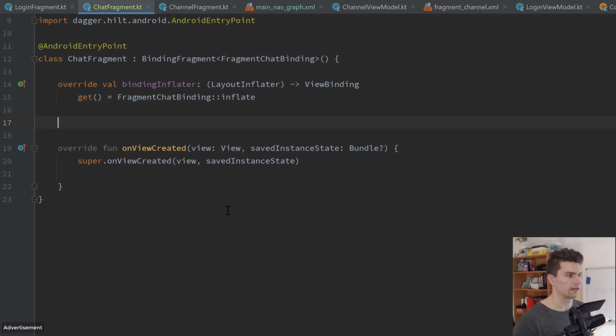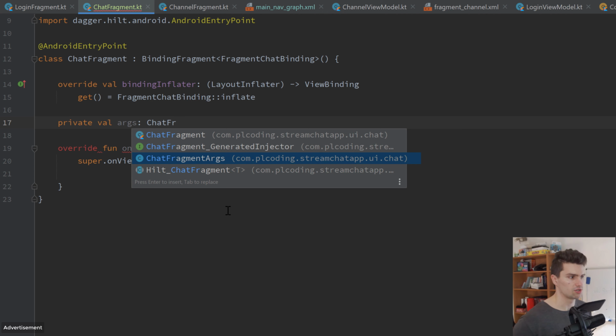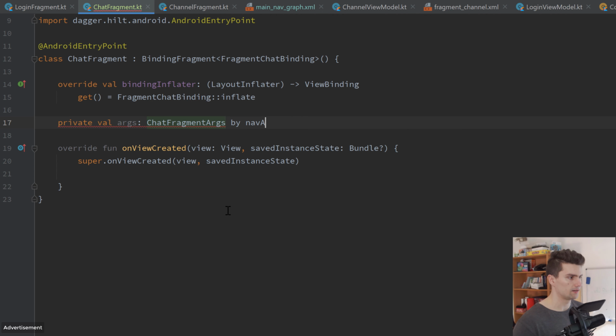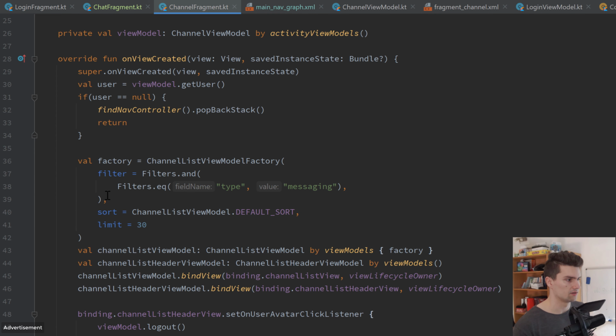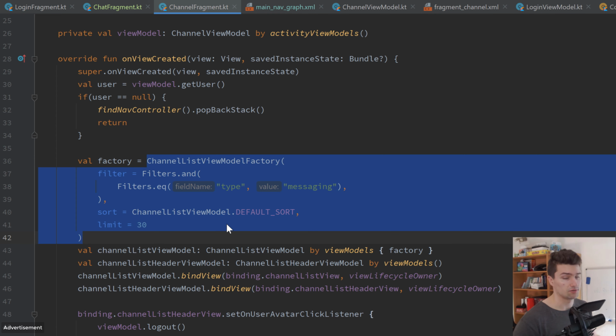Okay, so to actually get an instance of our arguments, we use private val args of type ChatFragmentArgs, that was the generated class, by navArgs. That will give us the arguments we pass to this chat fragment, and then we can use these to create a view model factory again. We already did this in our channel fragment with the channel list view model factory, and now we will do the same with the message list view model factory, and that just needs the channel ID.